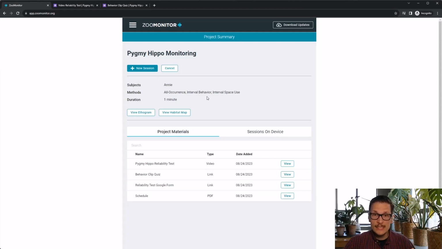So that is really exciting, to be able to add all of these more training and testing materials for your observers. The last thing I wanted to show is the ability to now also mark sessions as practice. Previously there were a lot of different ways to do it. Now there's an official ZooMonitor way you can do it.